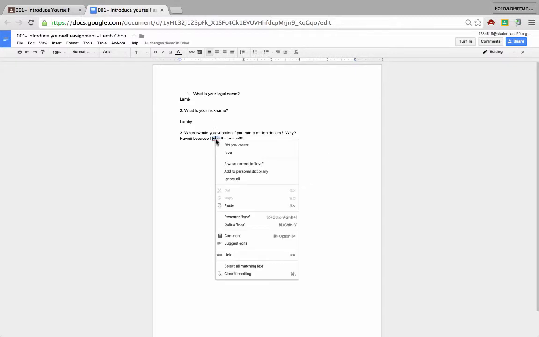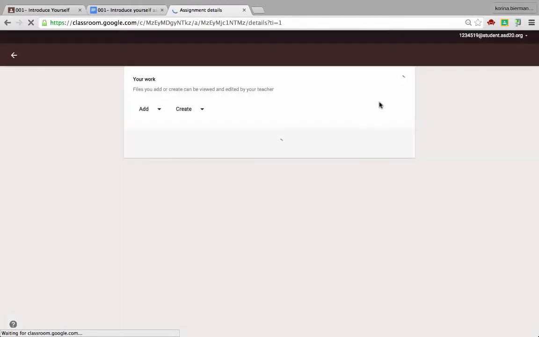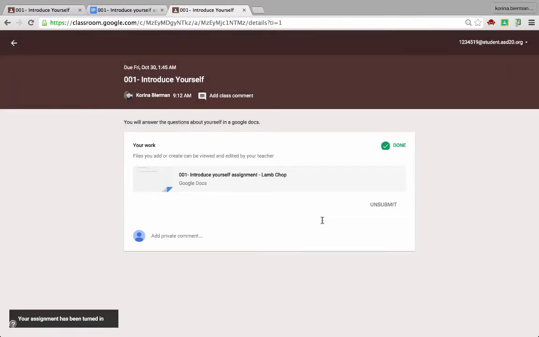When you're finished completing your assignment, there's a turn in button in the top right hand corner. If you click turn in, it will ask you to turn in your work. One attachment is submitted. You will click turn in. Your work should be done.